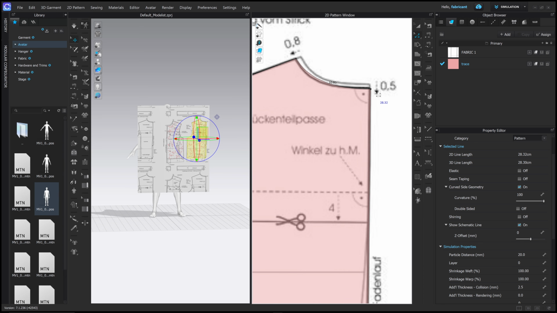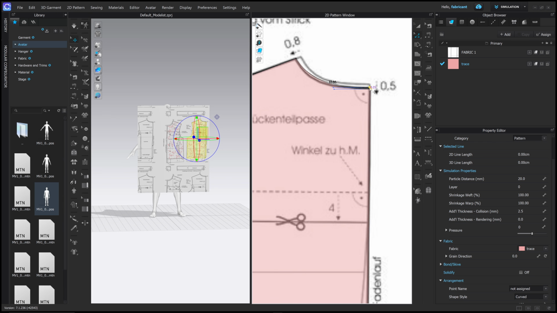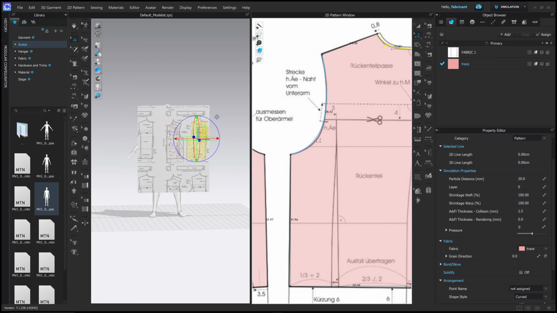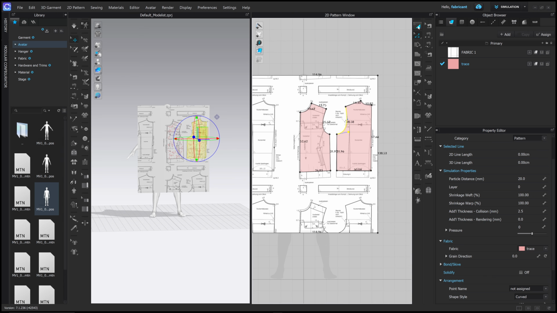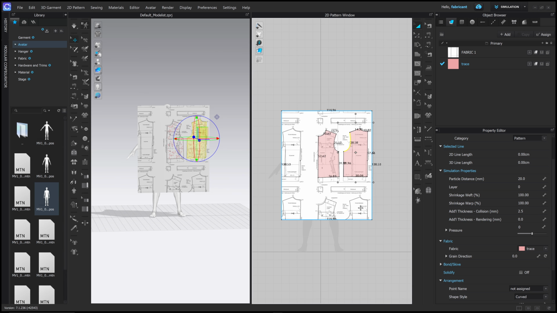I'm going to press Z to just select this corner and just put it right where it needs to be. And then I can use this tool to kind of toggle those curve points here and get this quite nice and correct. Same here, I can correct this a little bit. So now we have the two body pieces of the pattern.